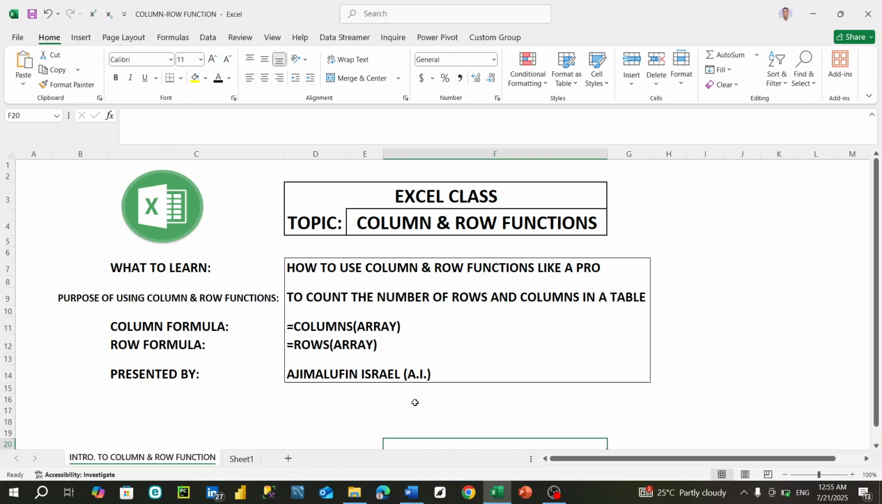Number one is just to count the number of rows in a table. Let's say you have a table that contains numerous columns and rows, and you want to know the number of rows in that table, right? Instead of counting manually, you can't be counting thousands of rows or tens of thousands of rows manually. You can do that by applying the rows formula, and within seconds, you've already gotten your answer.